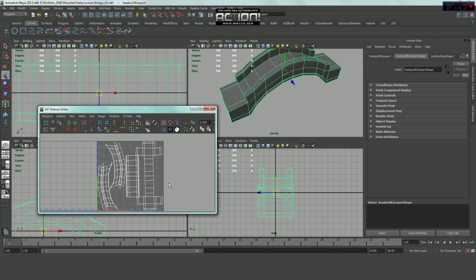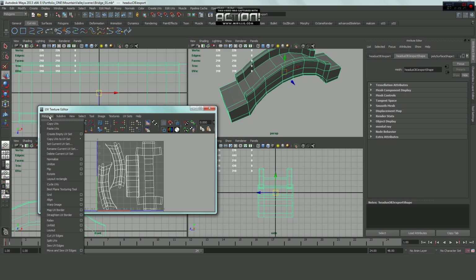So now we need to save this actual map here so that we can use it as a guide. We need a guide so that we know what we're painting. If you just paint this all willy-nilly, it's going to be all over the place. It's not going to look good. So you can go to polygons here, UV snapshot.